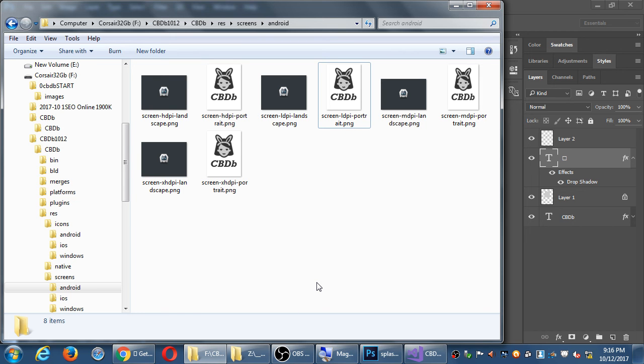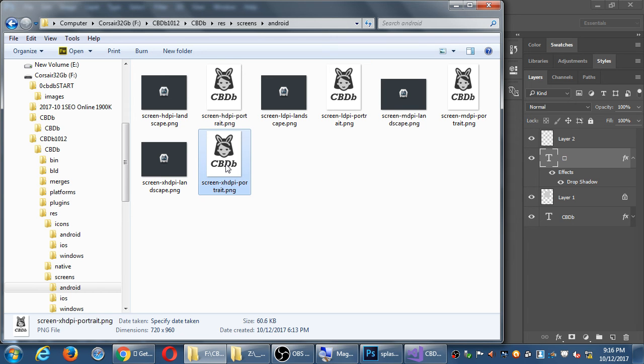Quick question, yes? Yes. 960, you can see it yourself in your file, in your folder, but it's 720 by 960, that's the XHDPI. Okay. So it'd be better just to get them from your own folder because they're all in your folder. Okay.